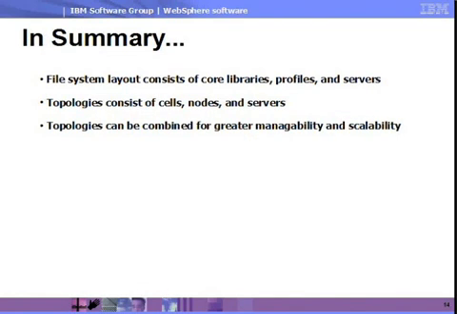In summary, the IBM WebSphere Application Server product consists of a file system layout with core libraries, profiles, and servers, supports topologies consisting of cells, nodes, and servers, and allows you to combine topologies for greater manageability and scalability.